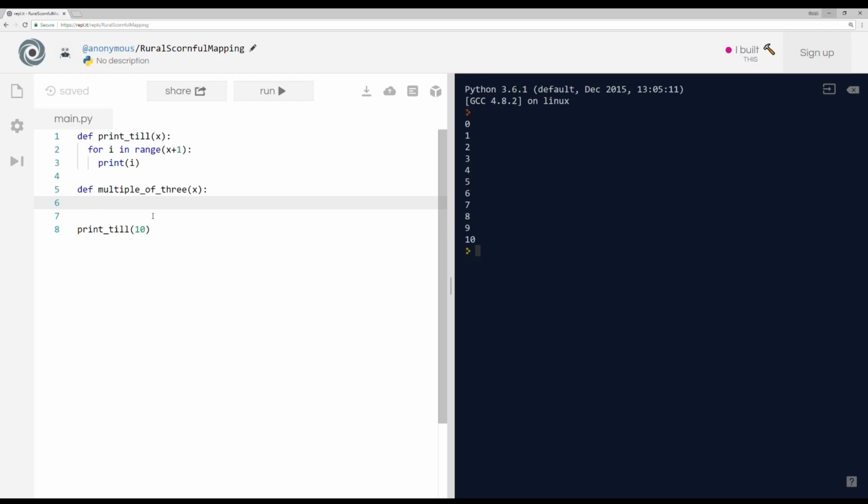So if x modulus 3 is equal to 0, that means it is a multiple. Let's return true. And so you don't need the false, because if it returns true, then this statement won't even execute. But if this statement doesn't execute, then it's definitely false, because this was definitely true then.